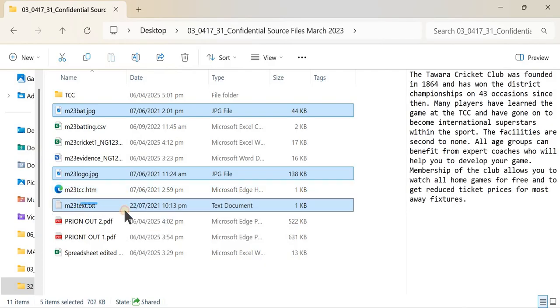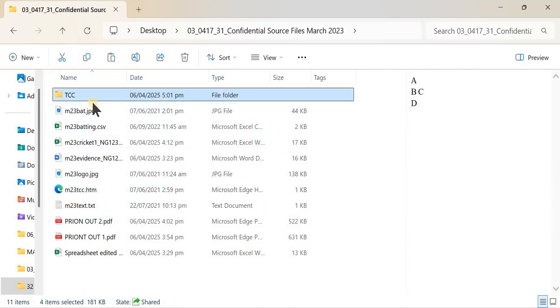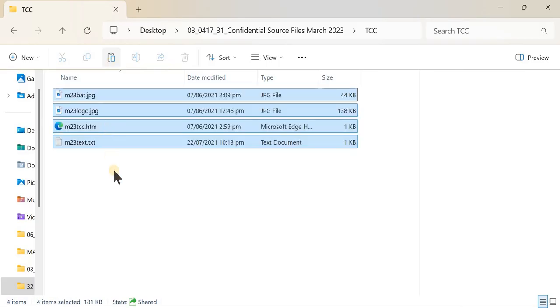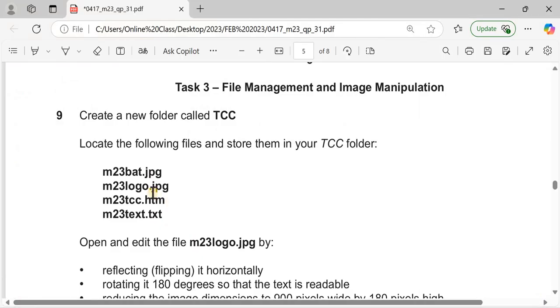Okay, now those files are selected. I'm going to just copy them and place them here. Okay, the 4 files are stored there.